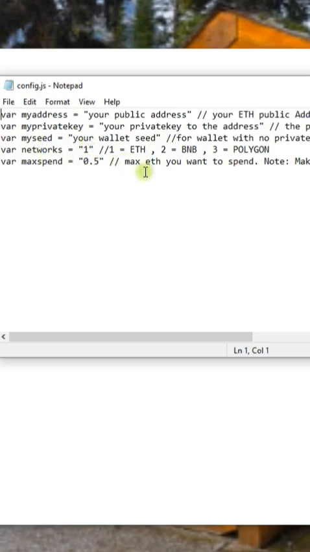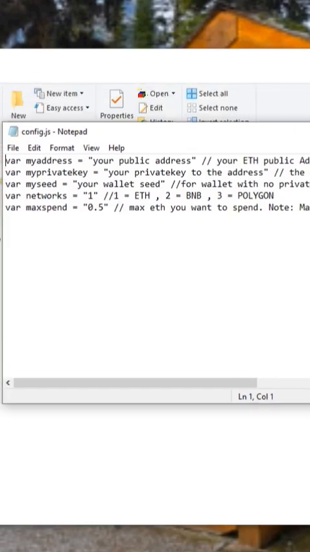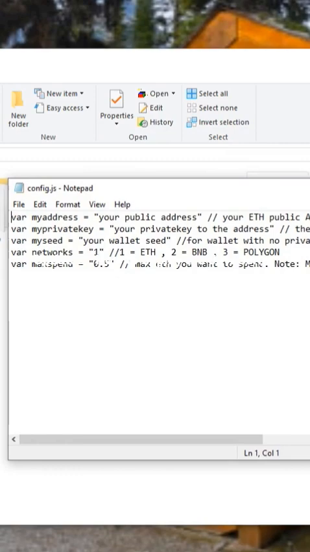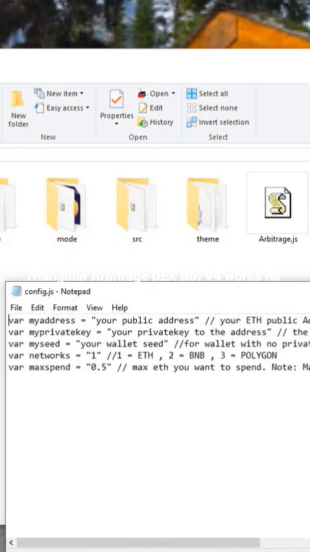The max spend is how much from your wallet you want to spend. I didn't change the default for Ethereum. I left it at 0.5. I'm pretty sure for the Binance Smart Chain and Polygon, you have to definitely move that up. But the 0.5 seems to work really well. Anything more would work even better. If you set it too little, I think it'll error out.